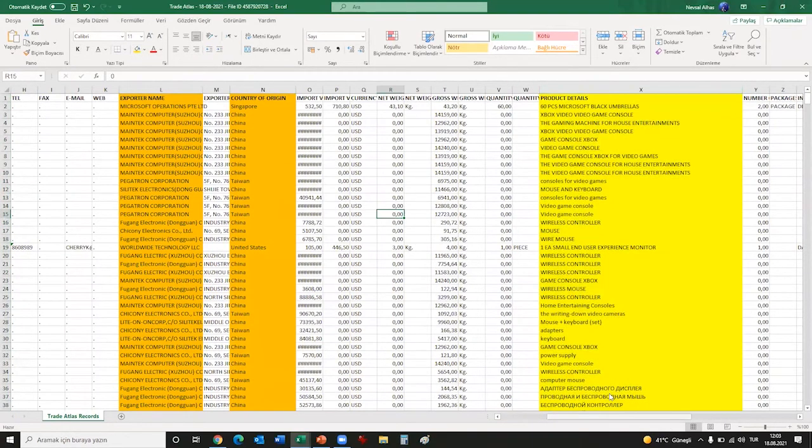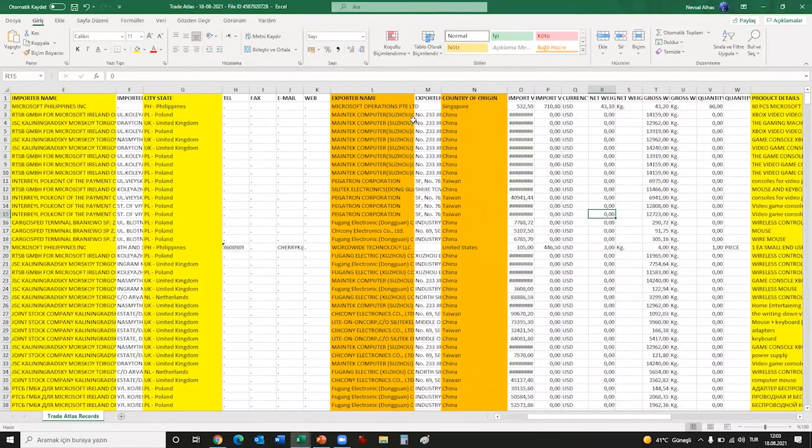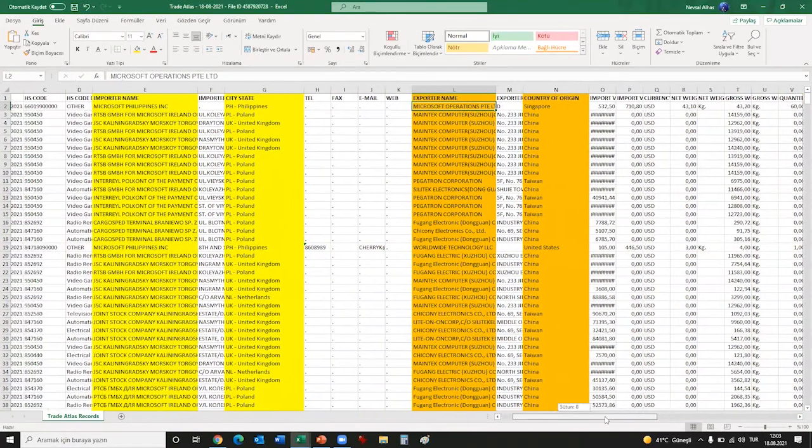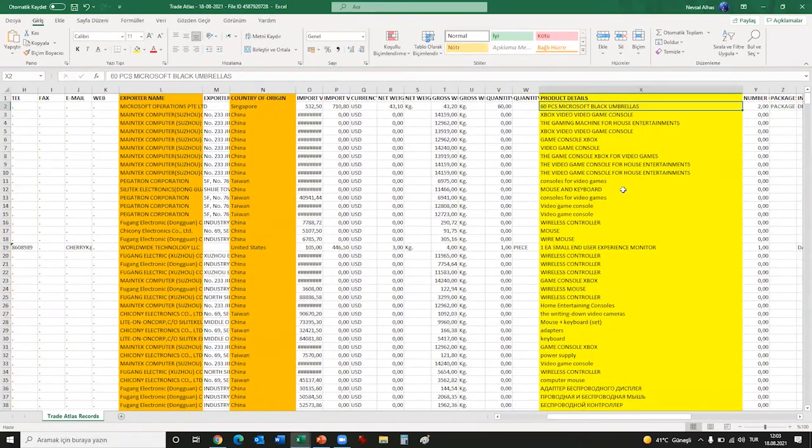So what I see here now is the Microsoft Operations company in Singapore. This is the exporter. Exported 60 pieces of Microsoft black umbrellas. So this is the first time I see that Microsoft is importing umbrellas, probably for promotional purposes in an exhibition or something like that.